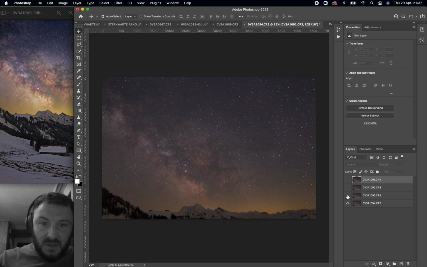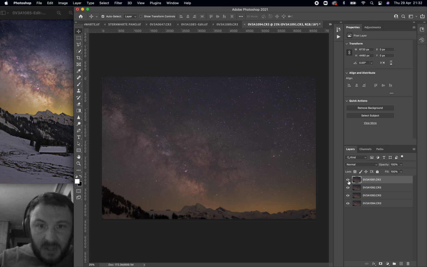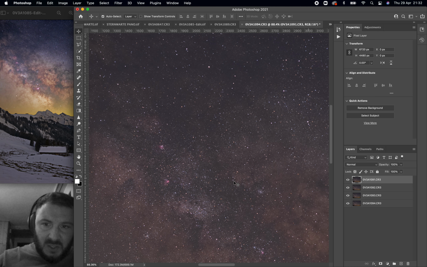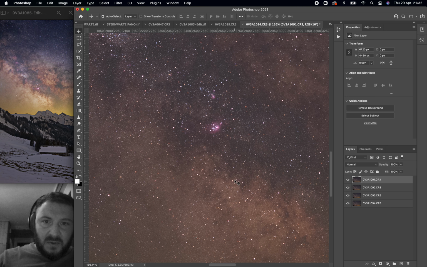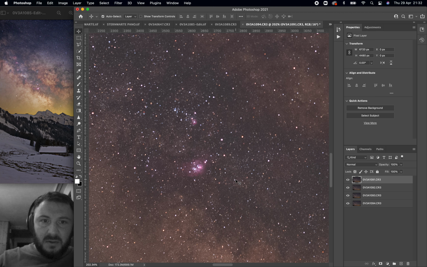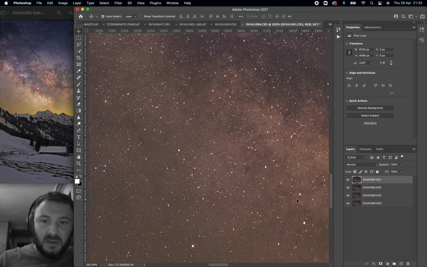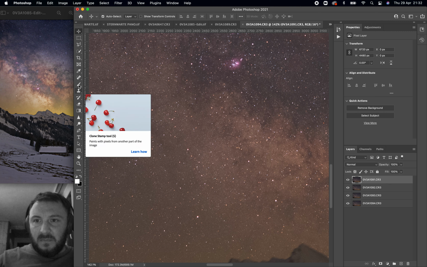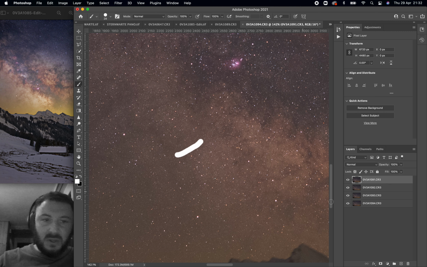So going through them, it looks all good. It doesn't look like we have any planes or satellites in them, but I'll just give you an example. Let's imagine you've got an artifact in your image and you don't want that artifact there. What I'm going to do is draw an artifact, because I used a brush and I just draw a line. And we're imagining that this is a satellite or a plane in our image, and we don't want that in.